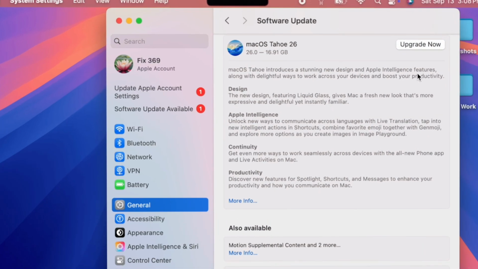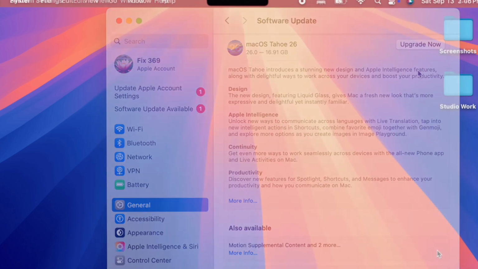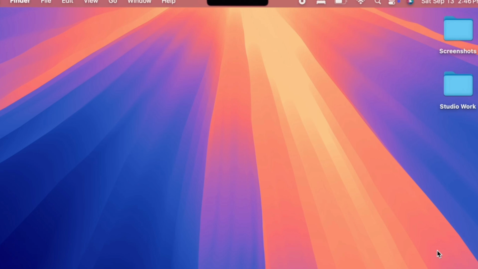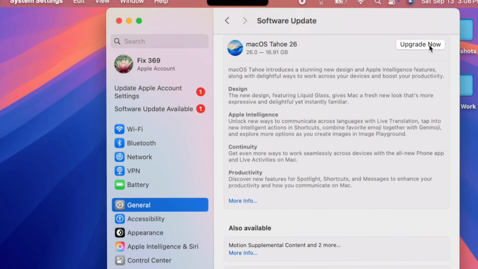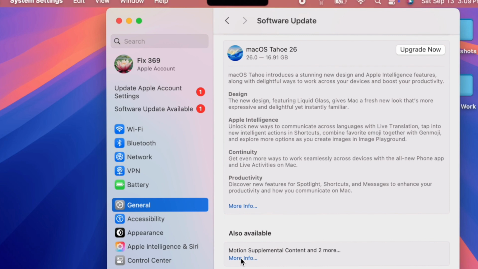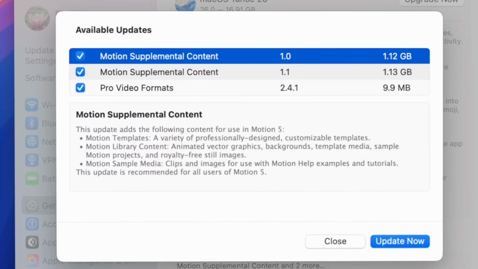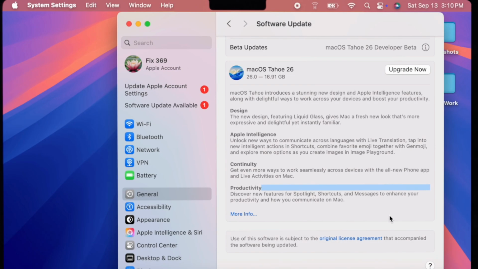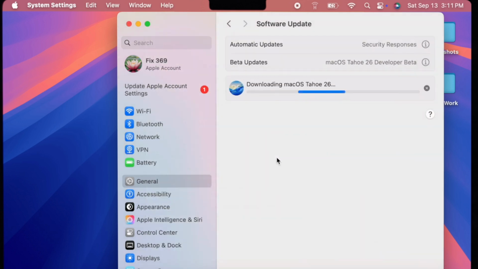If macOS 26 Tahoe appears, but the upgrade button doesn't respond when clicked, it could be a temporary glitch or due to pending updates. Start by restarting your MacBook. After restart, go back to the update screen. If the button still doesn't work, scroll down, tap More Info, and check for any pending software updates. Even if there were no pending macOS updates, other packages might be waiting. Install all pending updates first, then return and click Upgrade Now. Once everything is clear, downloading should begin.